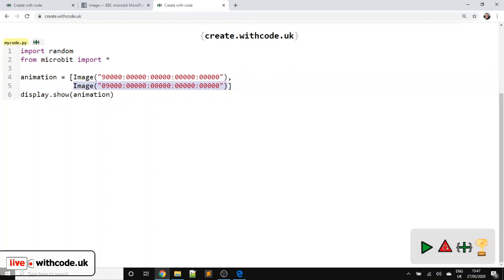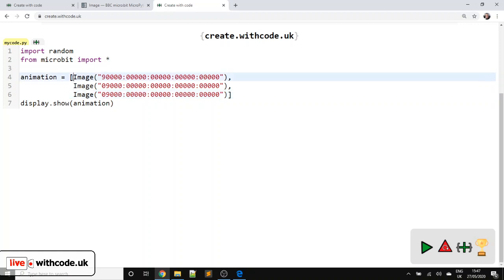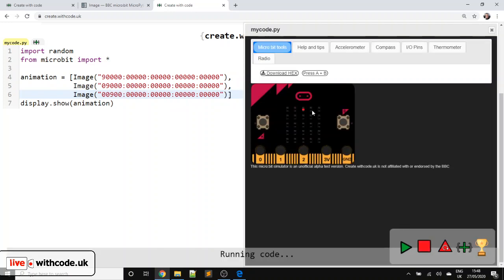And then if you keep copying and pasting, you have to be careful with the syntax here. Make sure you start the list and end the list, and every image has a comma afterwards to separate them. So this has now got 3 images inside. Let's move the pixel that's on onto the next space.